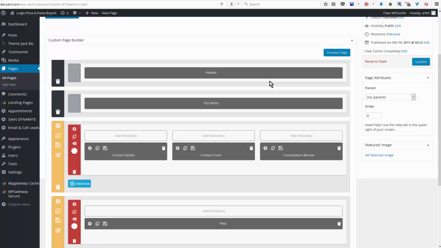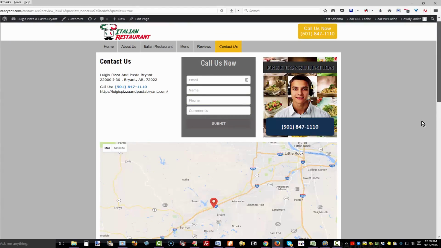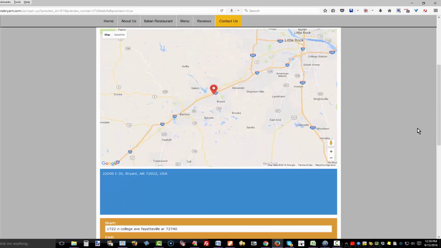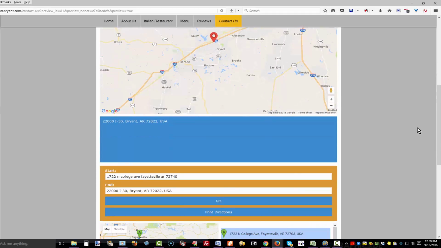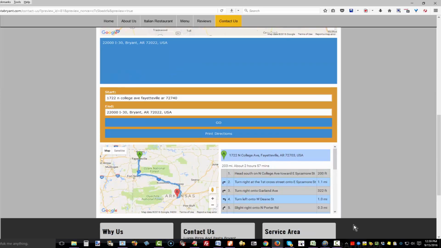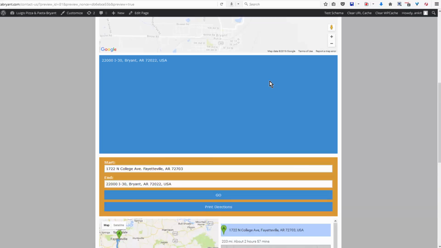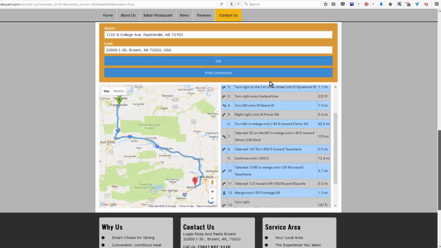And let's take a peek. And I could have made the map even taller. And when the customer enters their address here, your address is automatically entered in the second, and they click on Go. Okay, click Go. That's fabulous. Here's the little map in the footer. And that wraps up this tutorial.